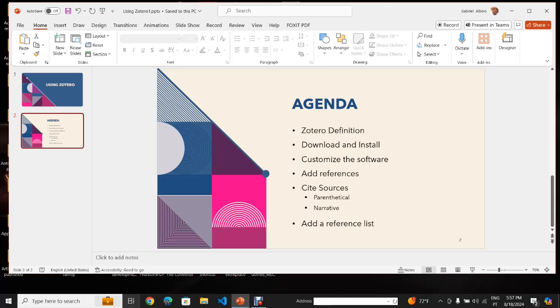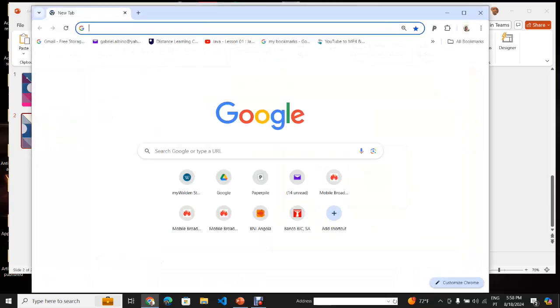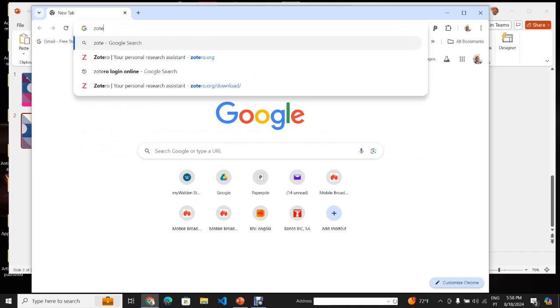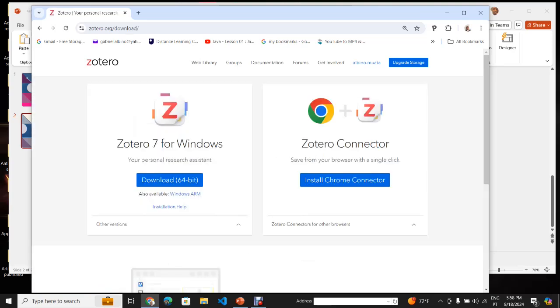To download Zotero, first open your browser. I'm using Google Chrome here. So here in the browser, type zotero.org and click enter. A screen will open and here you just click on the download button and you will have two components: Zotero 7 for Windows and Zotero Connector. You must install these two components for the software to work properly.